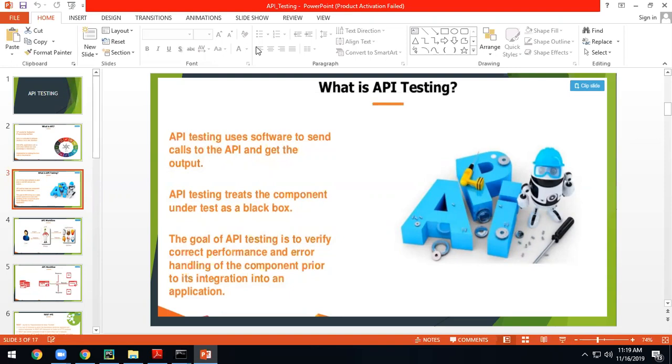What does API testing really mean? API testing uses software to send calls to the API and get the output. You have one API, one software will be there. From there you will get the data. That is what it is.